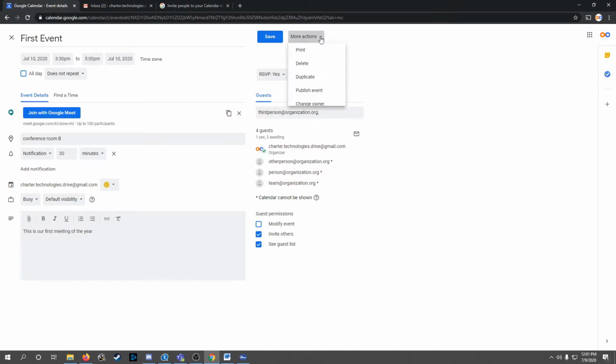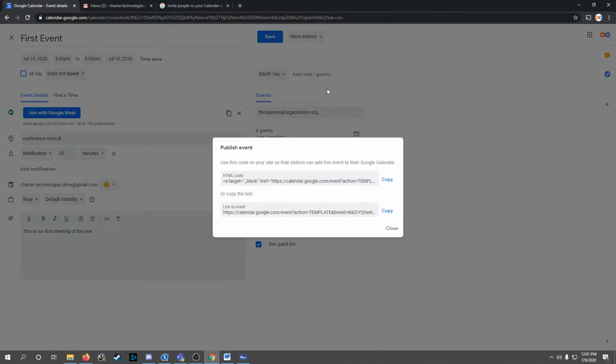In the upper right hand corner, we have more actions. This allows us to do a couple other things. We could publish the event, for example. What publishing the event does is it generates a generic link that we could send to people that would just allow them to access the meet or add the meet to their calendar without having to directly invite people. So if it's like an open forum of some kind that you want the general public to come to, you could post this link on your website. People could click on it to add it to their calendars, things like that.